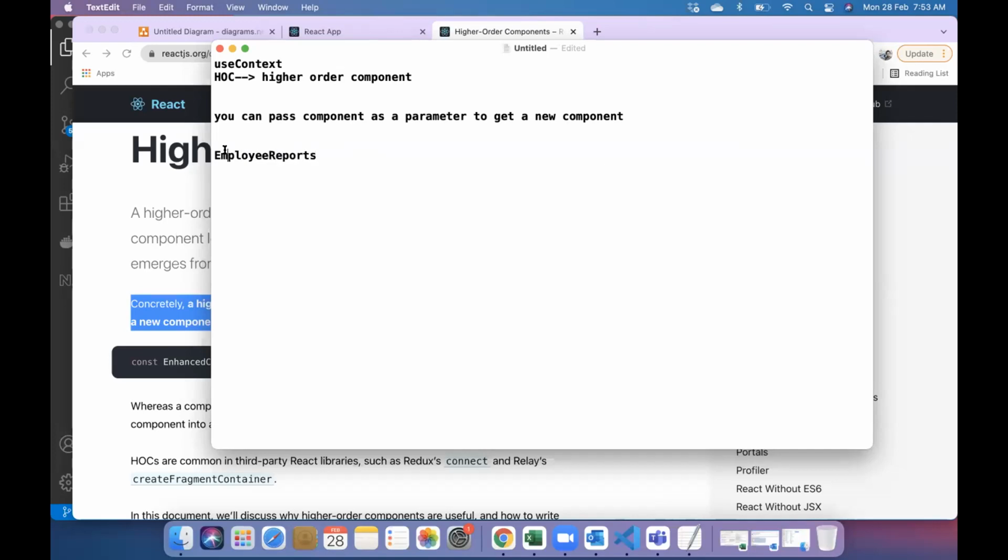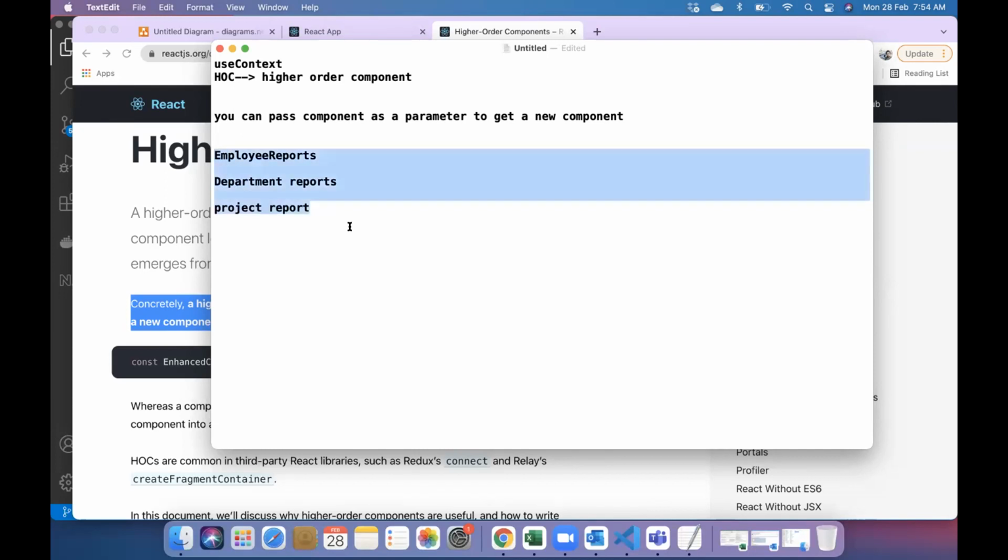This will be the top level component, and between these there will be two components available: department reports, and third, project reports. So in total, three components you have to create. They will all be individual, class-based components, kept under the same file: employee reports, department reports, and project report.